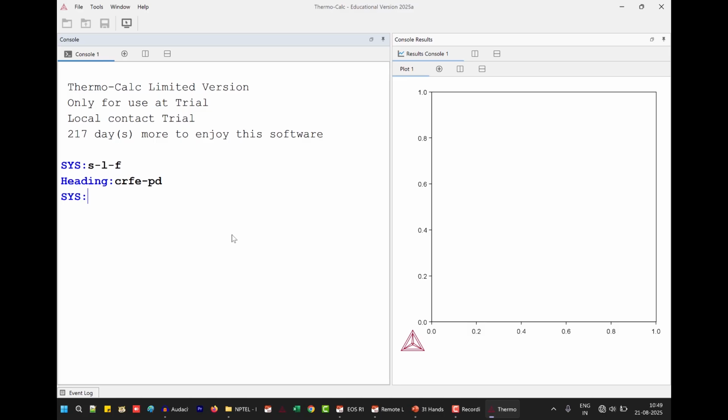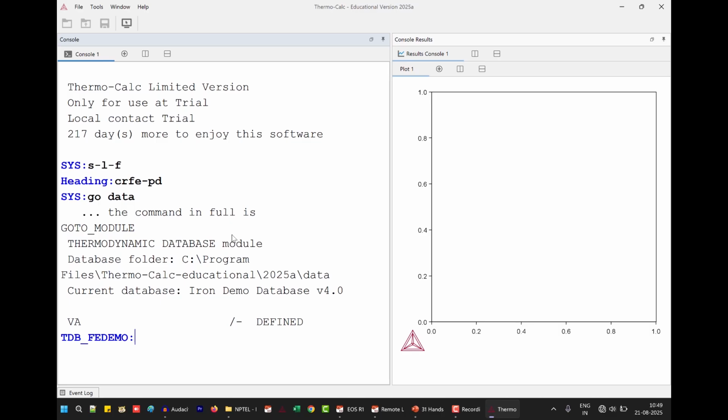Then go data. So if we do this, it will go to the database module. You see, instead of typing go to module and then database, I am typing go data.